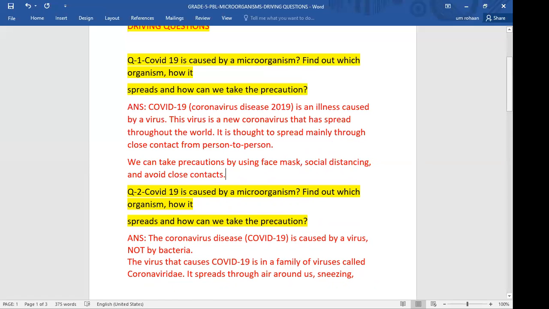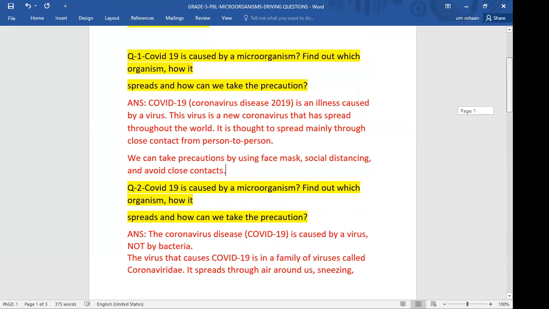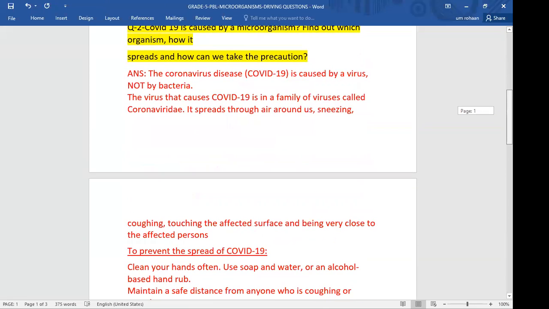Okay, so the next question is: COVID-19 is caused by a microorganism. Find out which organism and how it spreads and how can we take precautions. It is the same as the one above. Okay, it's the same as the one above. No need to take tension. You can add the same answer.